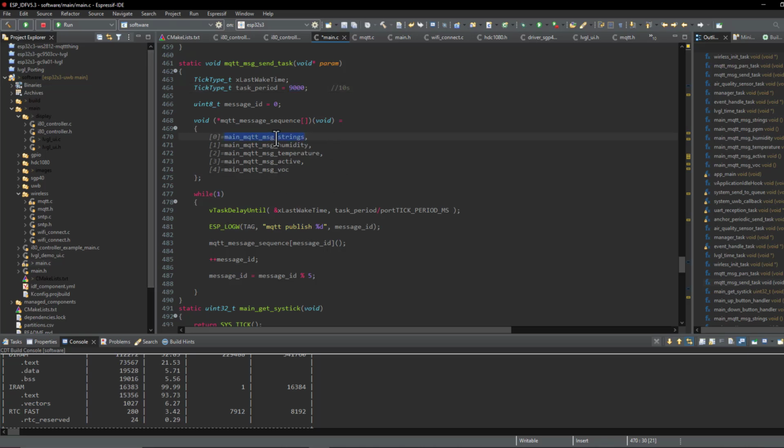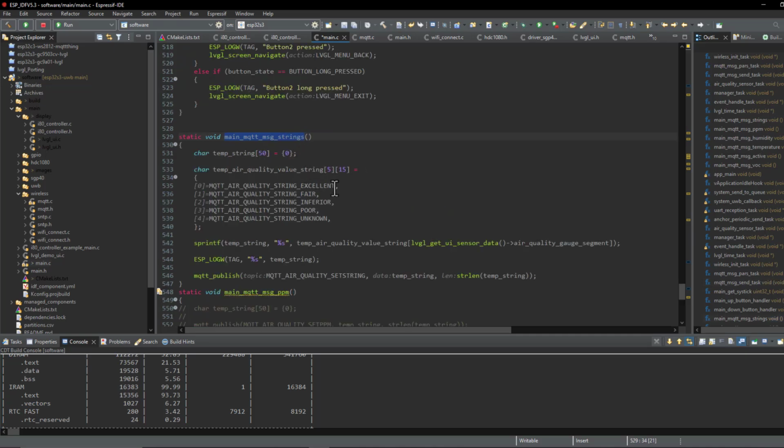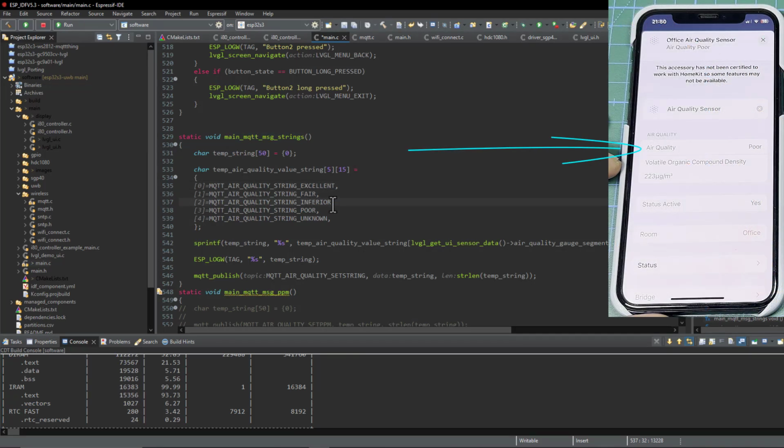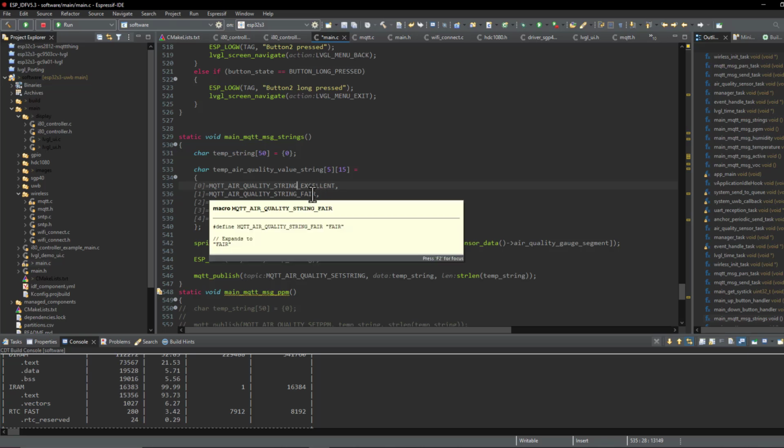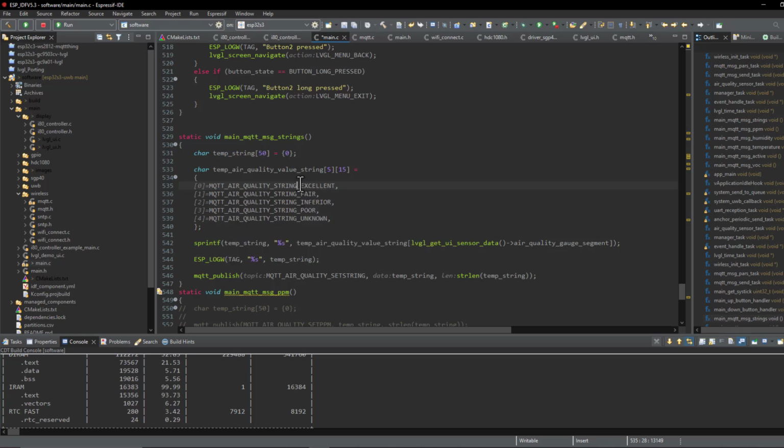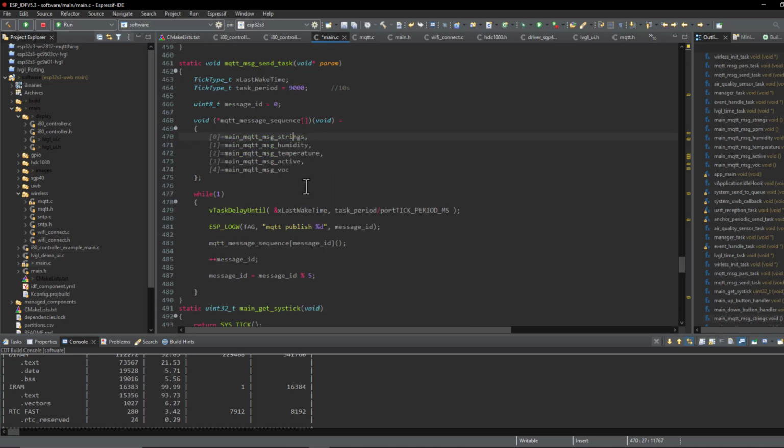First, the air quality string is going to be published. If we have a look at this function, we have the strings: excellent, fair, inferior, poor, and unknown. These strings show on the Home app. Let's get back, and after that I have the humidity, temperature, sensor active, and VOC data. You can see that this function array is going to execute one of these functions one at a time.